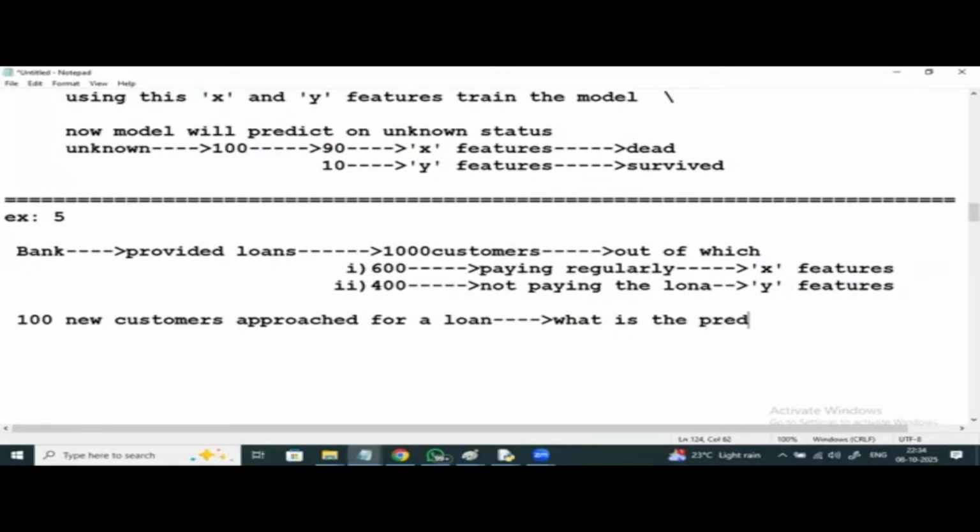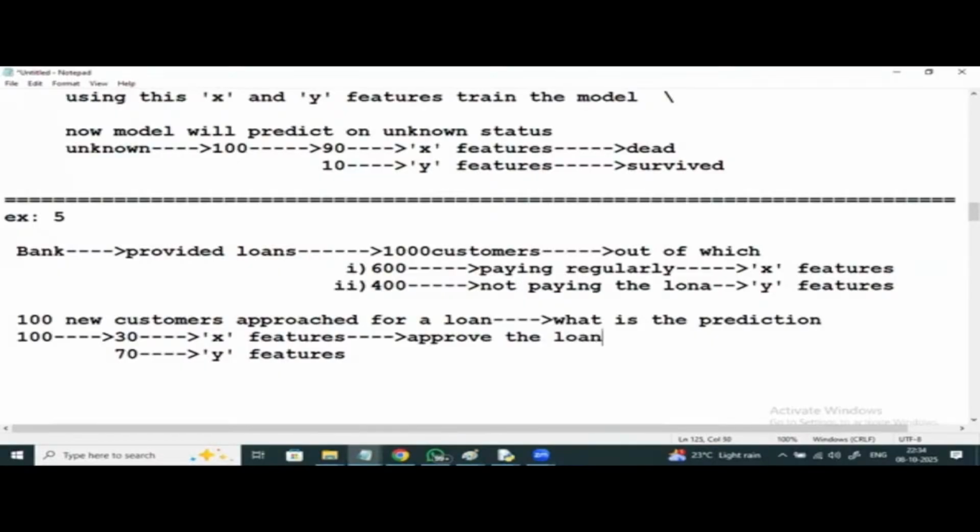What is the prediction? Out of this 100, assume 30 has got X features. Out of this 100, 70 has got Y features. What is your prediction? For this 30 that have got X features, means people who have got X features are paying the loans regularly. So approve the loan for this. And 70 has got Y features, means reject the loan.